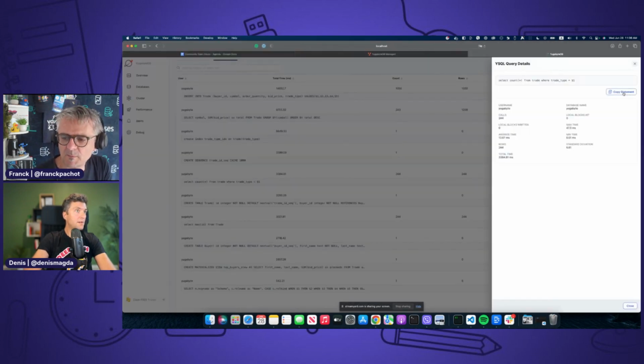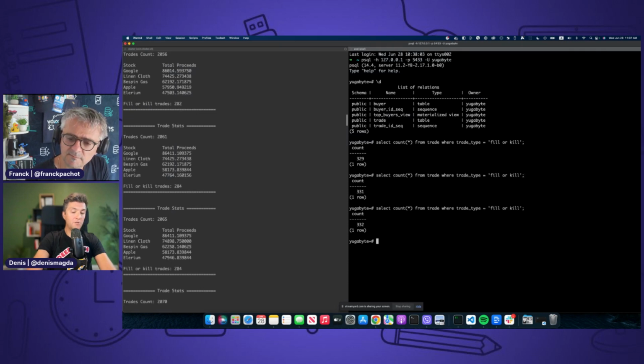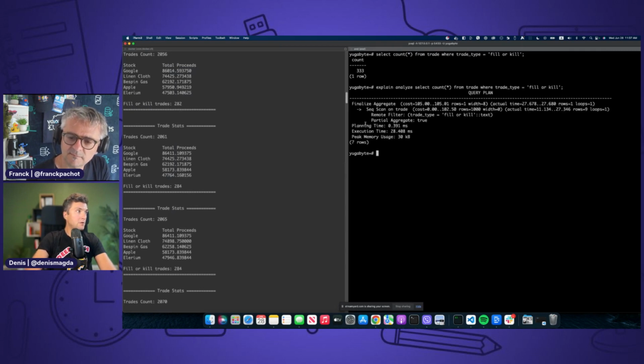Let's copy this statement and check the execution plan. The application logic checks this, fill or kill. The number keeps changing, we keep inserting, and explain analyze will show that we are doing the full scan. That's probably the worst scenario you want to have.